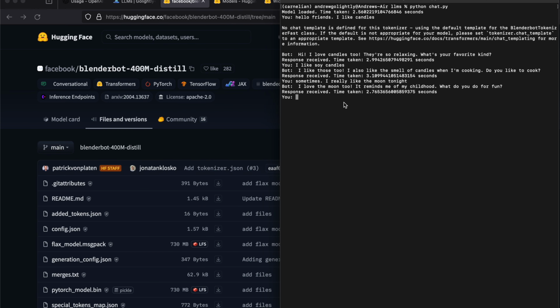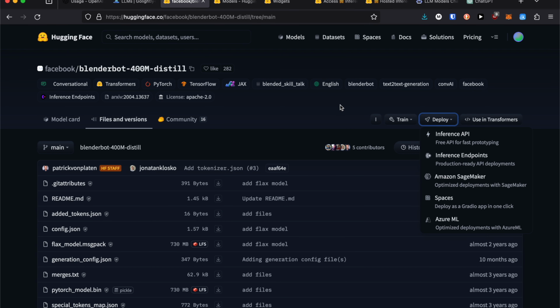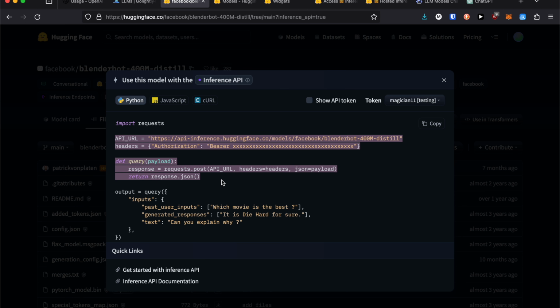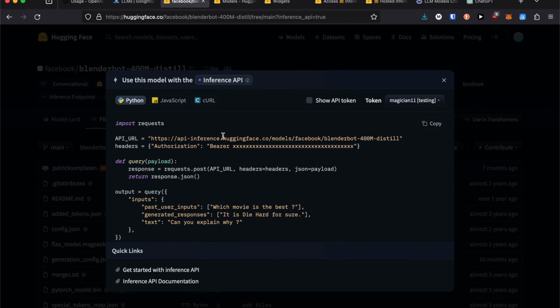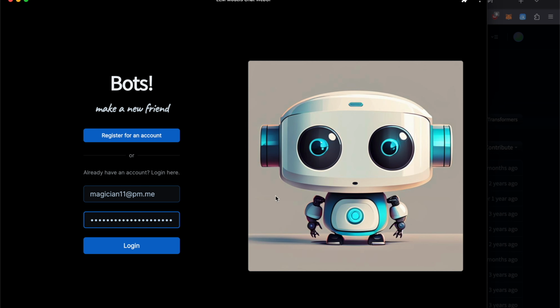And as much as I do actually like to just work in the command line, I decided to also build a web UI. So if you go to the model, they have an Inference API, which means you can do post requests to Hugging Face for a particular model and get responses, which is amazing. So I built this little web UI here.